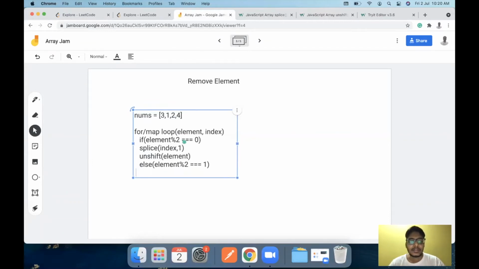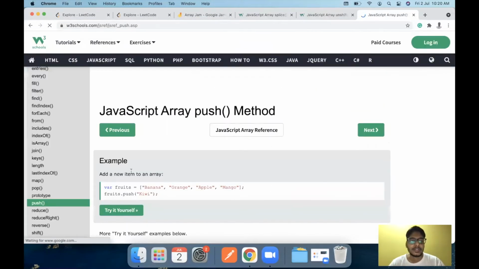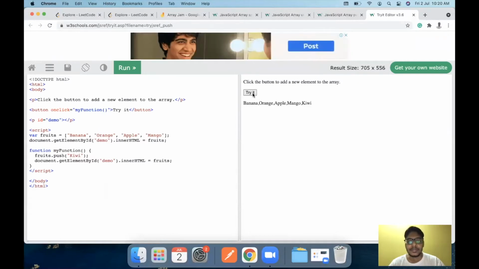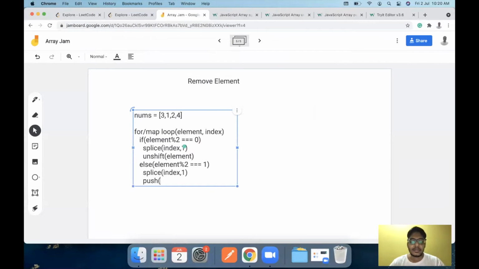Similarly, in case the element is odd, we can again run the splice operation to remove the element at the particular index, and we can now use the push method. So we have the array push method to push the element towards the end, just like the unshift method, which we can use to push an element towards the start like this. So coming back to the code, we can then push the element here.